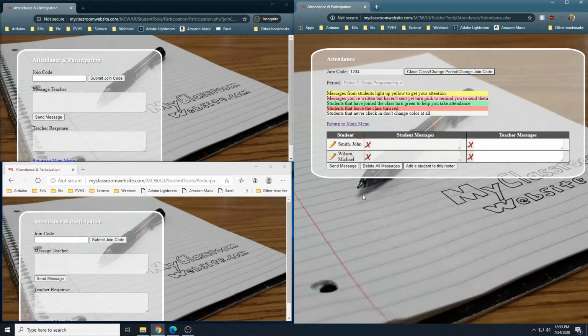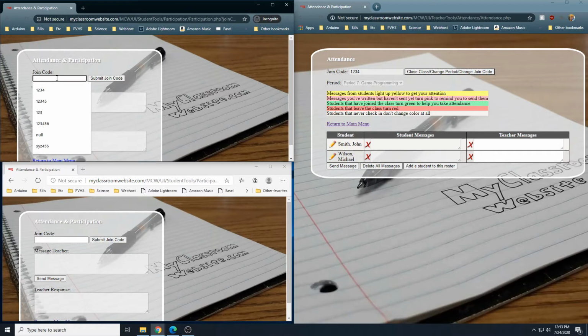So now what we're going to do is we're going to have our students sign into the class as well. I know that none of these students have arrived yet because when a student arrives, their name turns green to let me know that they're here. That's how I use this for attendance. So here, the join code, they're just going to type in the same join code you did.